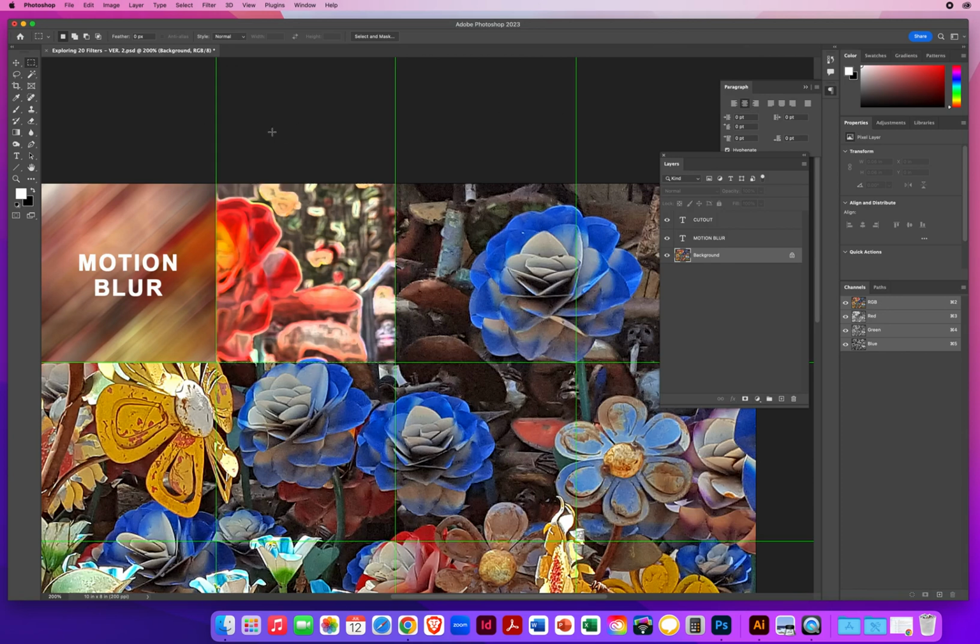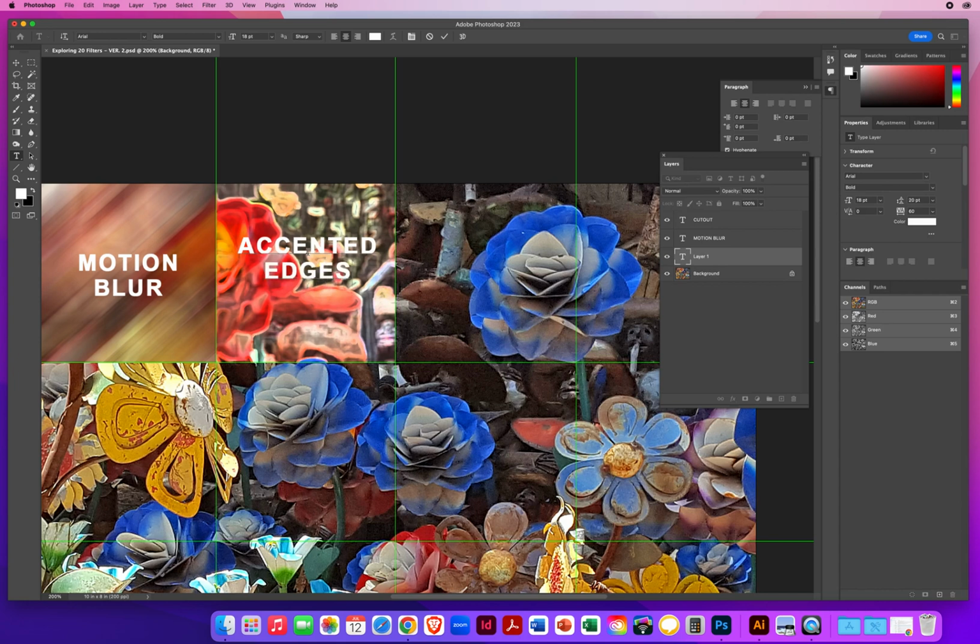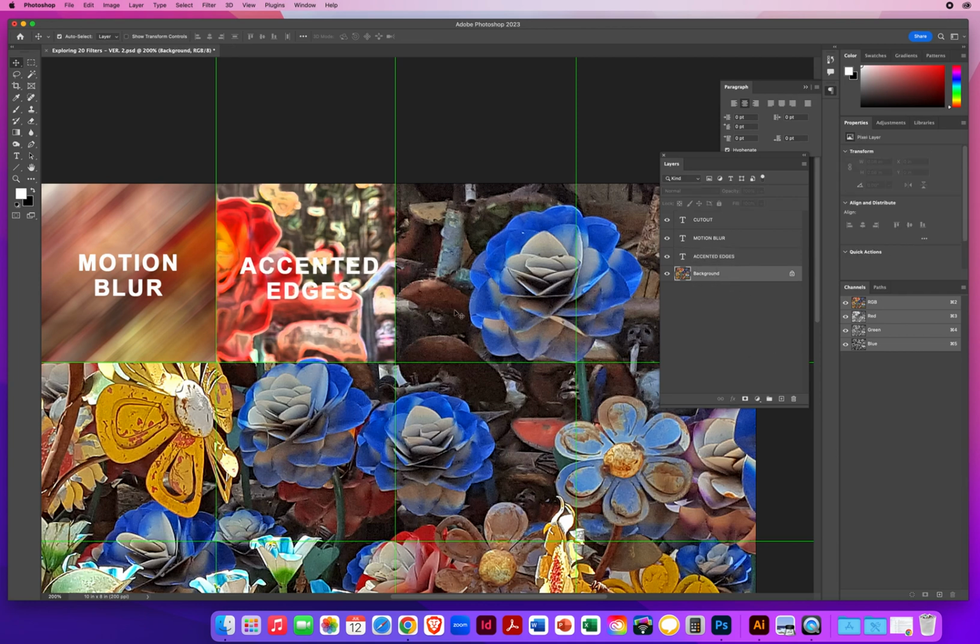Command D on a Mac or Control D on a PC. Take my type tool. Now that the settings are already set up from before, I click, accented, hit return or enter on a PC, edges. Always switch to your move tool and you move that down into place. Always come back to your background layer.